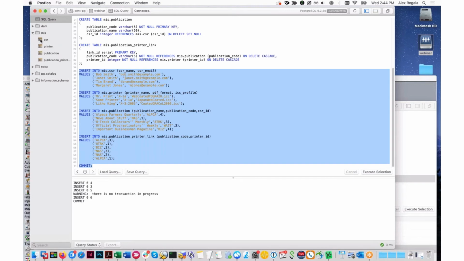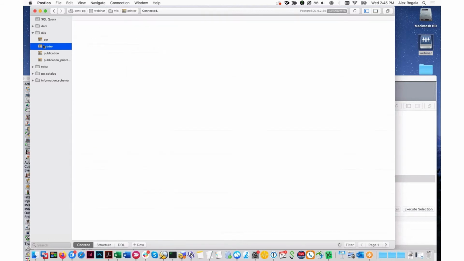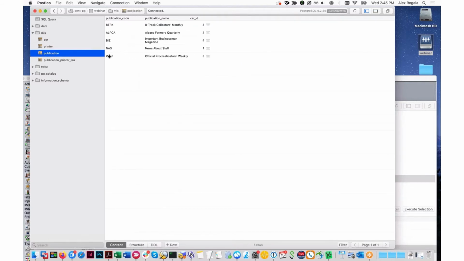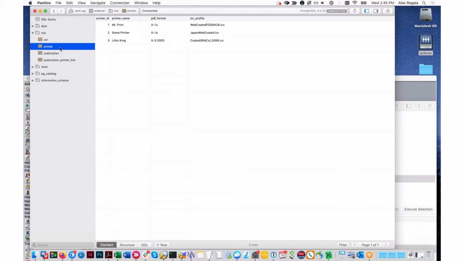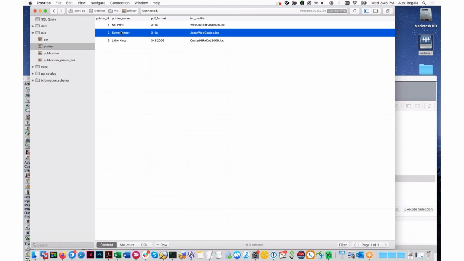So what I've done here is I've done a basic MIS system, and we've got 4 main tables in here. First off, we've got a CSR table. So every CSR has their own ID. They've got a name and they've got an email. We've got a printer table in here, so we've got 3 printers. And in this, just for simplicity, every printer has their own unique output format they want, with a different PDF type and ICC profile.